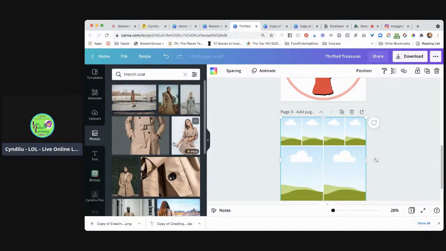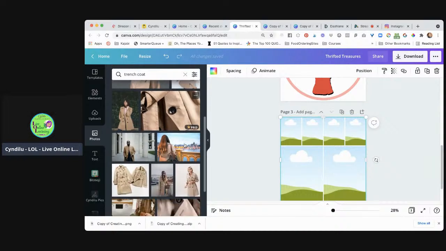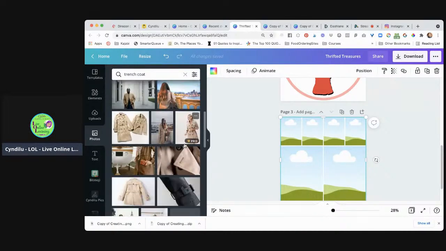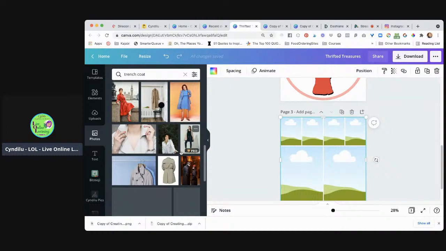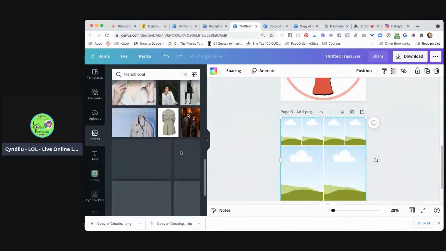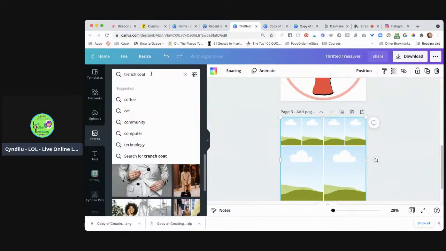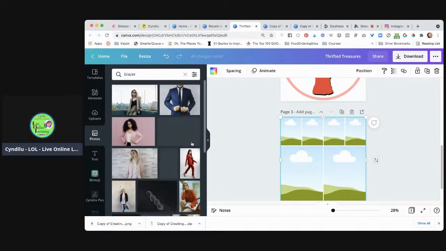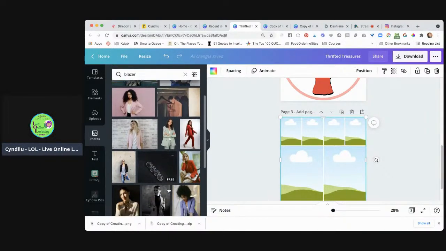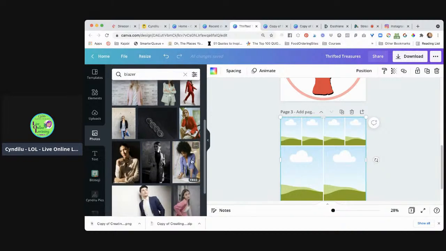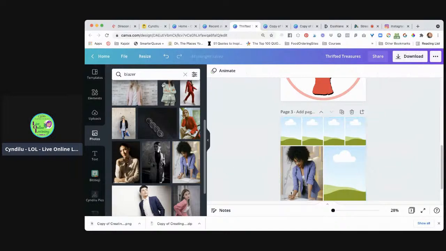You said you had a trench coat. Any of these close? Blazers? Okay, so we're looking up some blazers. And they don't have to be exact because we can just say it's not exact, it's just an idea. So let's grab this one, kind of like in that photo. What else? A blazer.